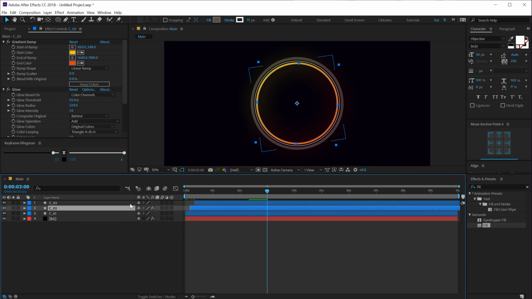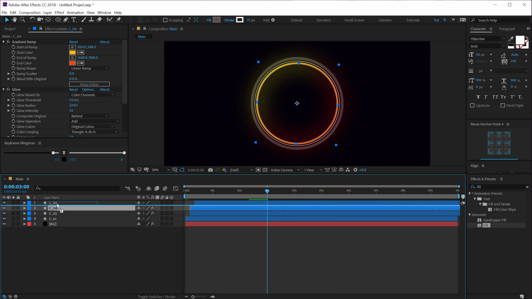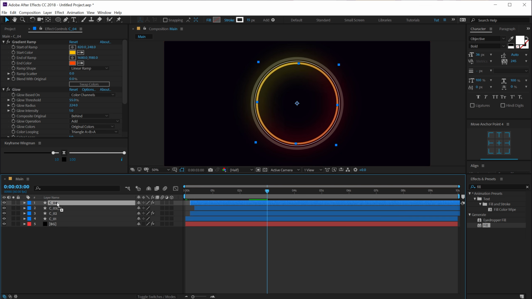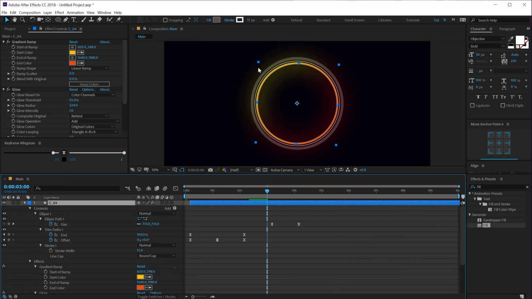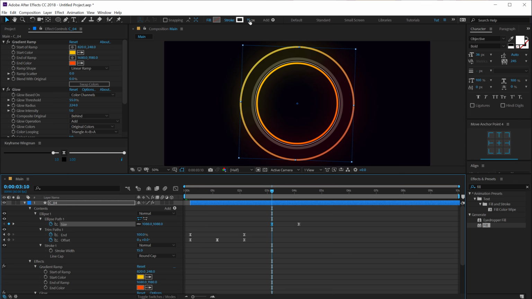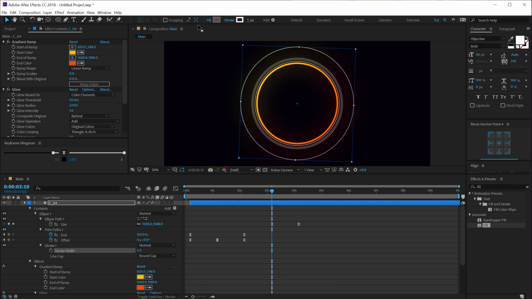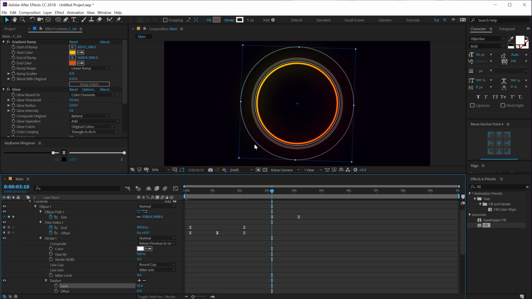Now let's select the C2 layer, that is the gradient ramp layer. Again, hit Control D, put this right over here, hit U two times to reveal all the properties. Let's move the time indicator to this keyframe, and let's increase the size a bit and bring down the stroke to 5. And then let's jump into the stroke properties and click on this plus icon, which is going to add some nice dashes. As you can see, now I can play around with this and keep it the way I want it to look.